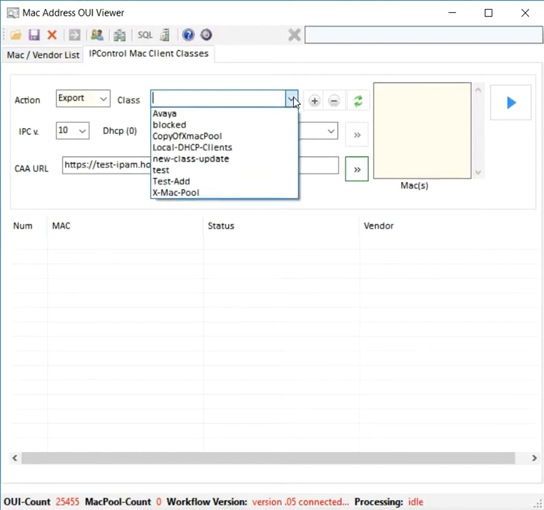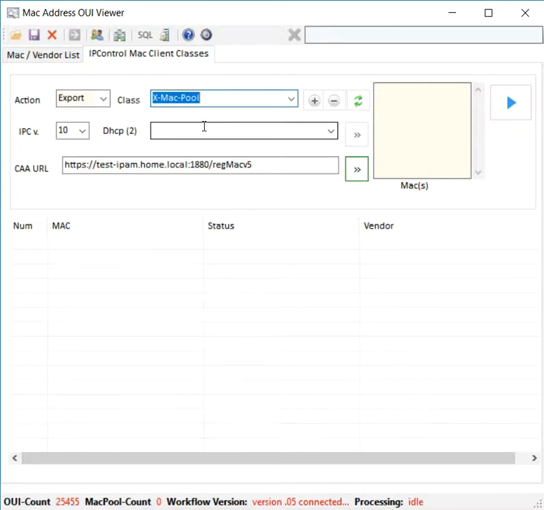Right? So as I select a class, like I'm doing the XMAC pool, it then shows me what DHCP servers through that API are affected by this class. So if I had this pool assigned to 1 to 10 servers, it would all list in the list here automatically. So I know what these are going to be. And then if I modify these, I can also deploy these changes, which I'll come back to shortly.